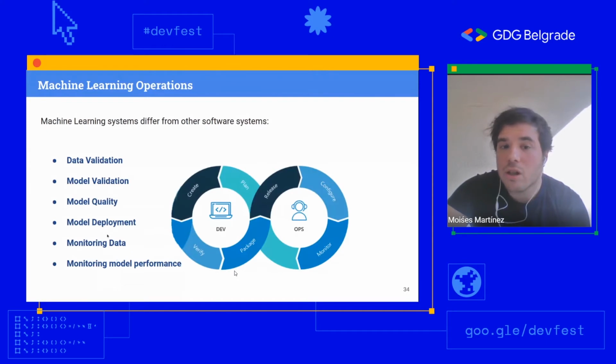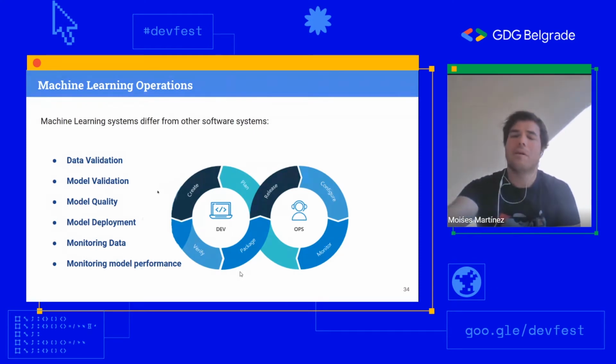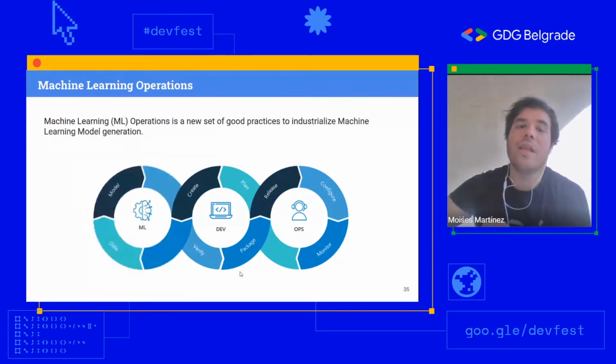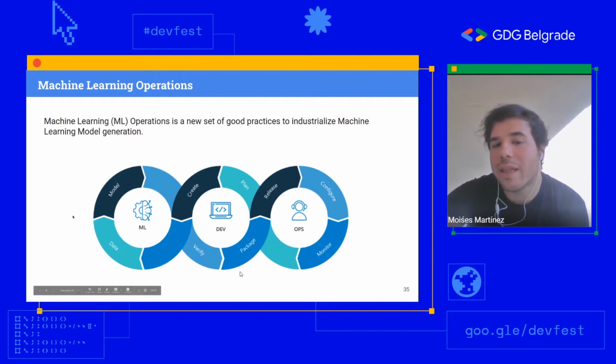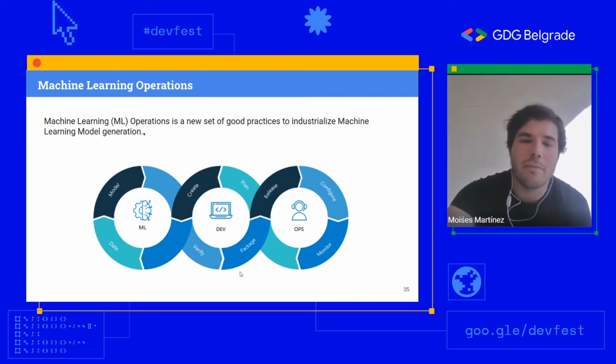And in this case, we are not making an automatic deployment of the model. And of course, we are not monitoring the data that we are using and the performance of the model that we are deploying. For this reason, we created a new way to do this, and the machine learning operations framework appeared. It is a new group of practices to industrialize machine learning generation. Now we introduce all the things related to the model and all the things related to the data, to try to industrialize the process of generating a machine learning model.